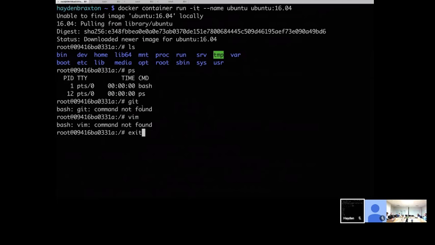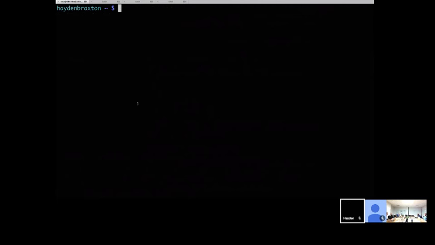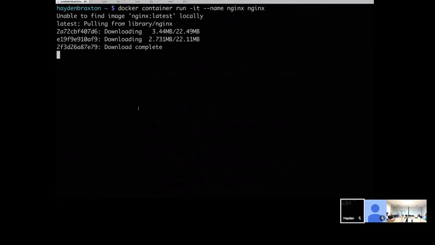So I'll exit that out, and then I'll do a slightly more significant example. So I can do docker container run -it. This one I will call Nginx because I'm going to base it off of an Nginx image. Nginx, if you're not familiar with it, is a simple web server. It's similar to something like Apache Tomcat. So I can get this started. It's pulling down that image for me.